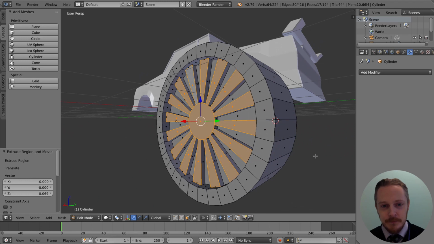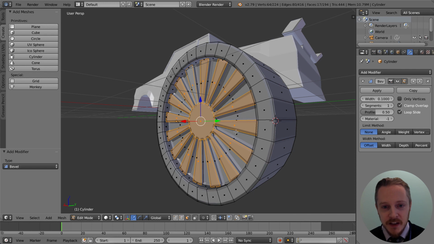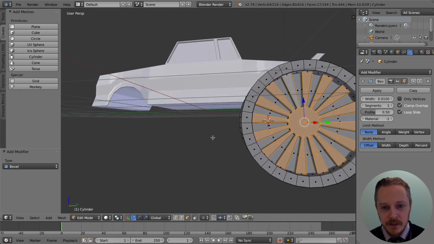There we go. Now you could also apply that modifier that we applied to the car body to the wheel. So I'm going to head over to the modifiers panel. I'm going to switch on bevel. But for this, because the wheel's got more intricate detail, you're probably going to want to lower the width value. So you can just click and drag left. I'm going to go down to about 0.01, something like that. It's very subtle.